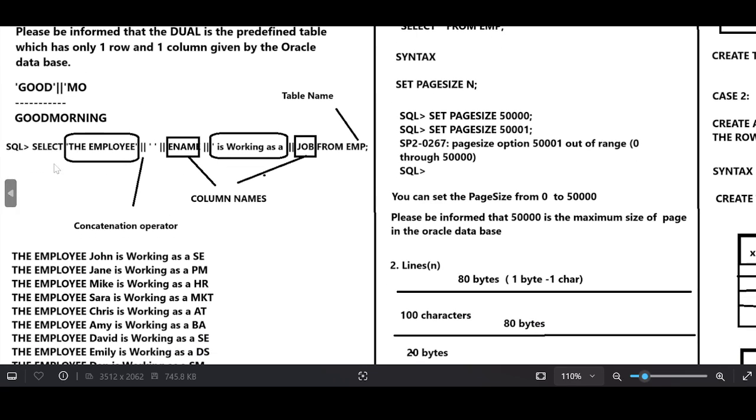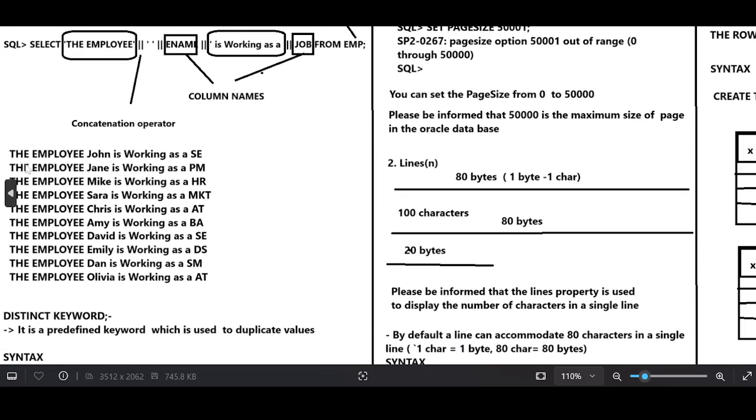Right? And we have also taken the employee table, and you have taken consecutive strings, the employee followed by the concatenation operator, another consecutive string ename followed by the concatenation operator, is working as, and you have given the column name here, so that the output is going to be: the employee John is working as, everything in the complete structure. Okay, you get the output with the complete sentence formation.